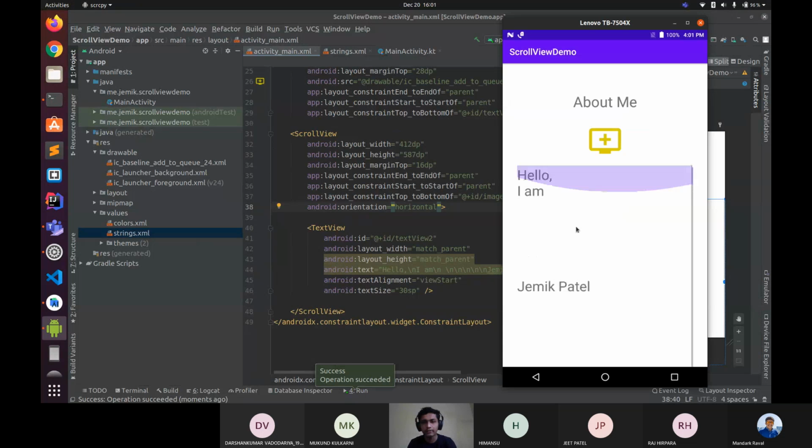Okay, guys, so this was all about the scroll view. Do you guys have any questions?